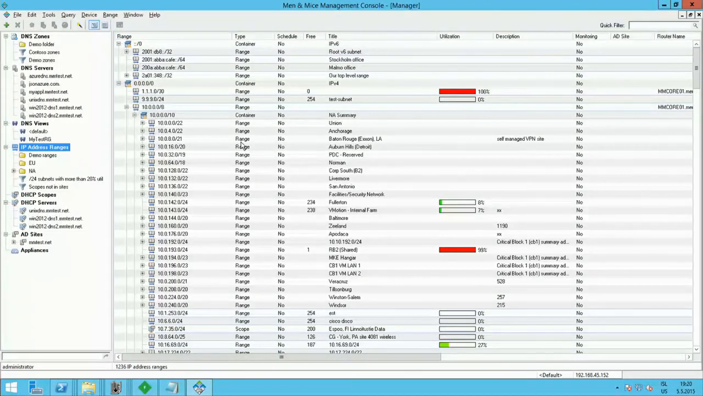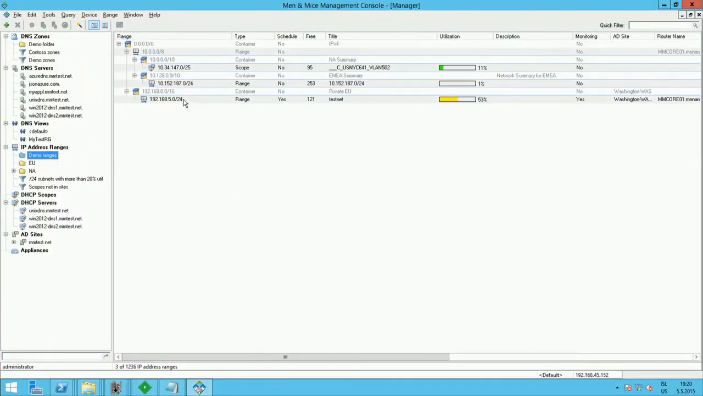We have the DNS zones and all the A records. We read the ARP cache from the routers and also the leases from the DHCP servers. So we have one view of all this data. So if I go into my demo ranges here and open up a range, we can see it's 53% utilized.